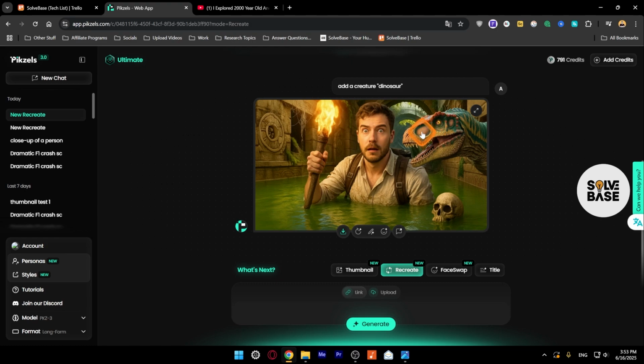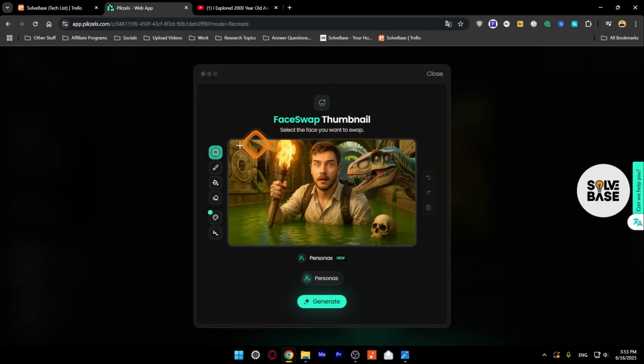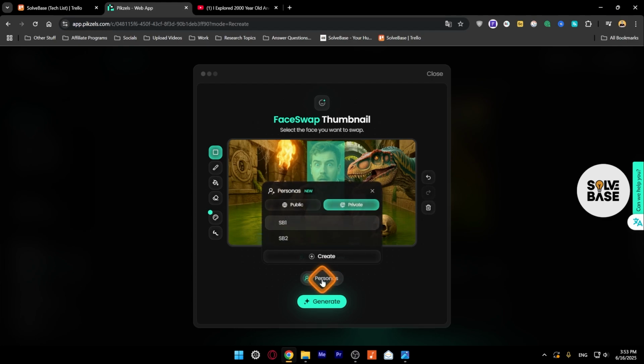I was thinking that it's going to add it at the back of this person, and it was successful before, but this time it just added like this. Also looks fine. So I'm going to click here on Faceswap, and now this time I'm going to use the rectangle again and click and drag to include his face. I will use personas here.